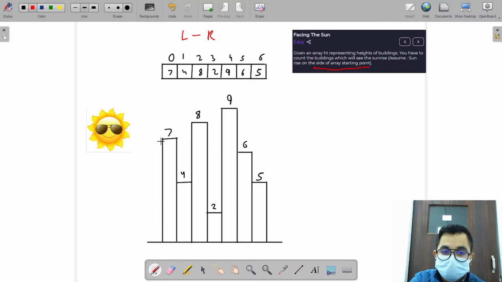So this is my leftmost building and there is nothing on the left side. So from this, I can always see the sun unconditionally. Okay. Now I'm at the building with height of 4 floor. Now, doesn't this 7 floor building obstruct the view for my 4 floor building? Yeah, it is blocking its view. So I won't be able to see the sun from this building. So I will move on forward and not increase the count of buildings from which I can see the sun.